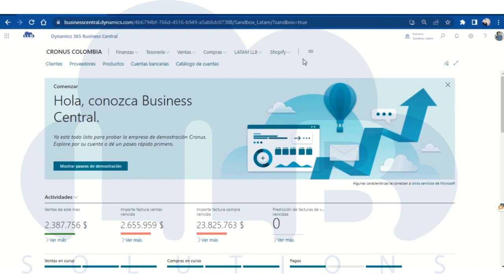One of the interesting advantages of this solution is that it can be customized for each company and country where you are operating. This ensures that you will only receive the localization you need without affecting the other companies that coexist in the same environment.